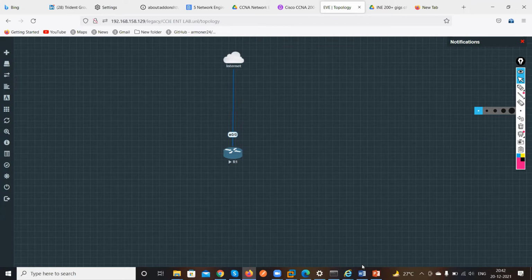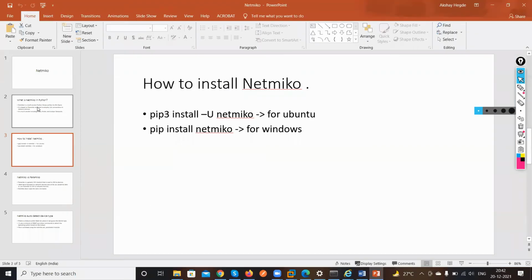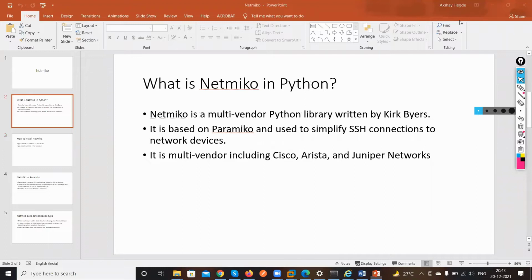Netmiko is a library in Python which you will be using. You can just see over here. What is Netmiko? Netmiko is a multi-vendor Python library written by Kirk Byers. It is based on Paramiko and used to simplify SSH connections to networking devices.